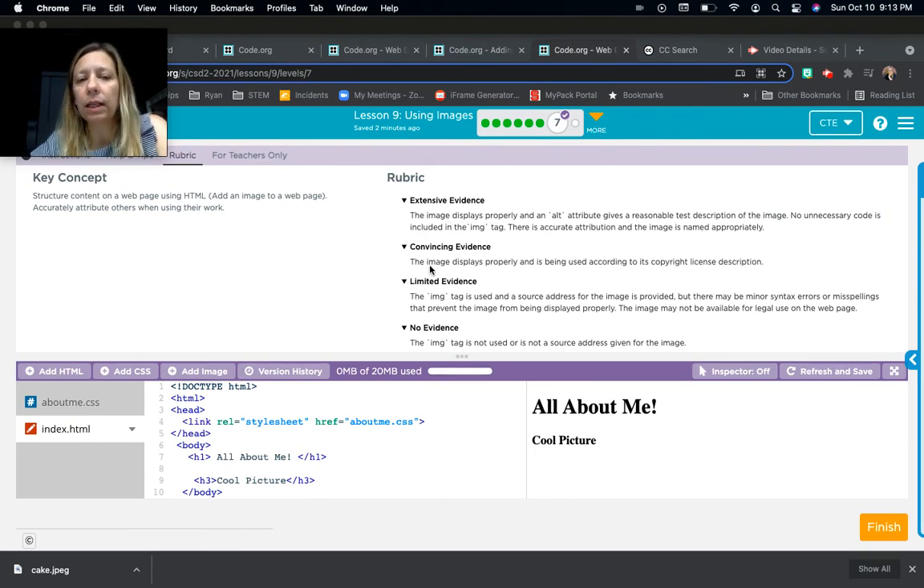For convincing evidence, it's got to still display properly, and it needs to be used according to its copyright license. And some of those didn't necessarily require attribution, but if it doesn't have attribution, even if it isn't required, I am not going to give you anything above convincing evidence because I want to know where you got the image from.